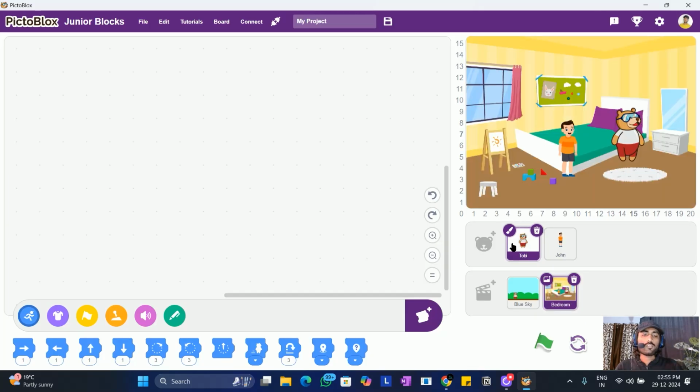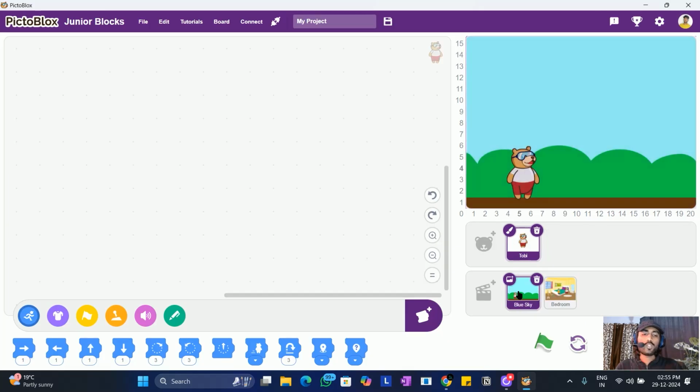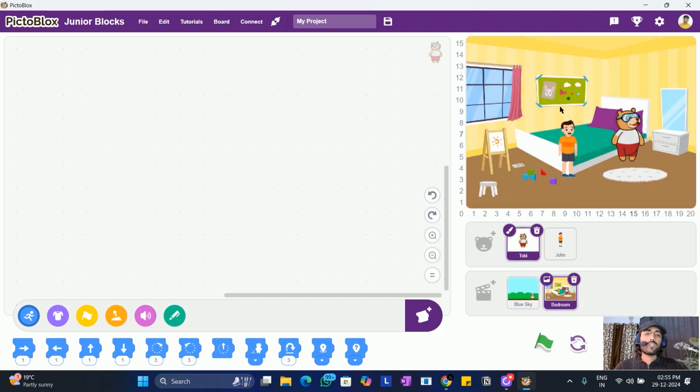So you can see like this. If I go to the first scene, there is only the Toby character, and you can make a story where Toby is walking to John's home, and once he reaches John's home, they are there in John's room maybe. So this kind of interesting story we can make using the characters and backdrops, and using these blocks we can program them.